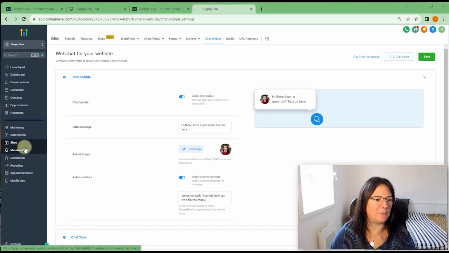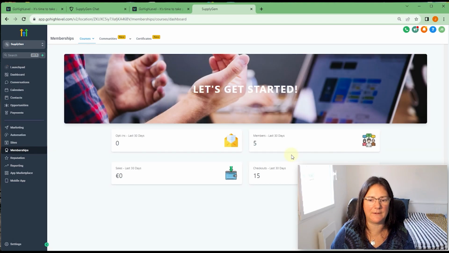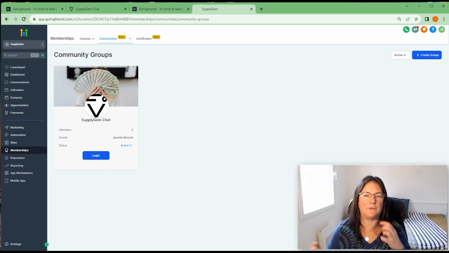Moving on, the memberships tab is where you will create any courses, communities and learning products. So this just gives you an overview of the number of courses you've got, how many people have opted in, how many members you've got, and how much revenue you've gained from selling them. Communities is a new feature, so that's pretty cool. You can create unlimited numbers of communities, so you can literally create one for each of your campaigns, and it's a good way to build a buzz around something.